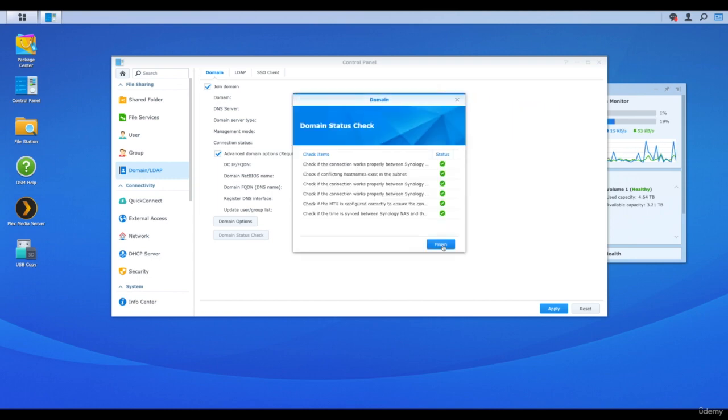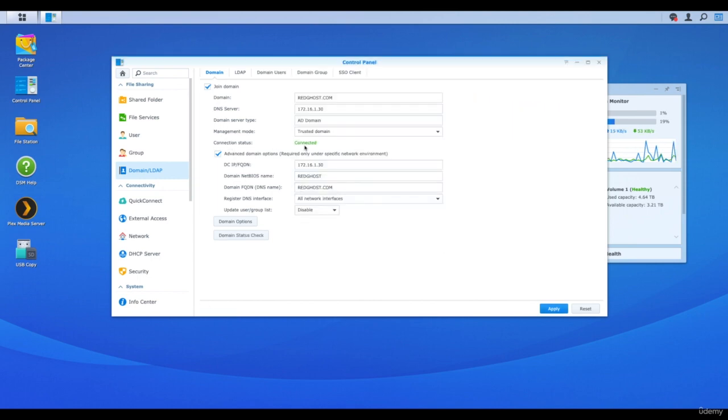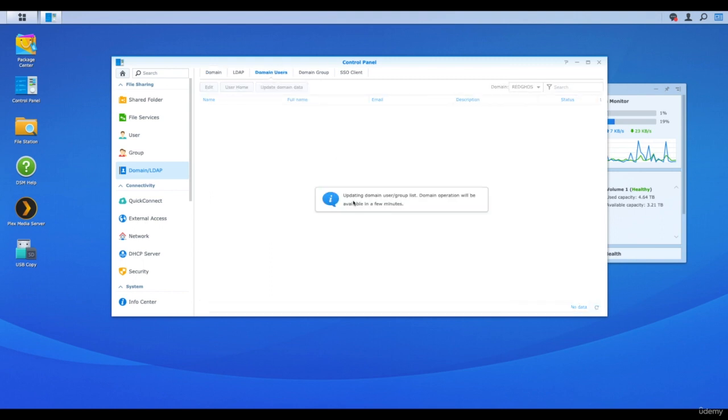We can now select finish. Great. So connection status is green. It's connected. So what we can now do is you'll see that there's a couple of new tabs that have now appeared within the domain area. You've got domain users, you've got domain group. Now what we do right here is we can go into one of these and you'll see that it is currently updating a domain user group list. Domain operation will be available in a few minutes.